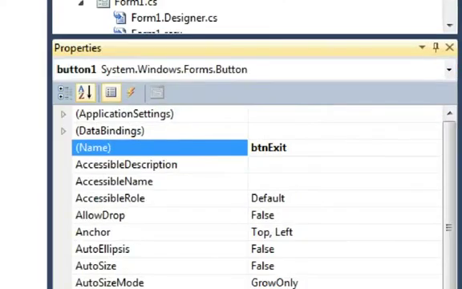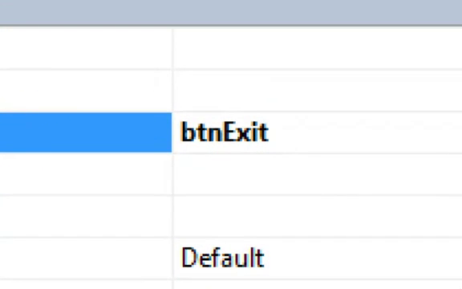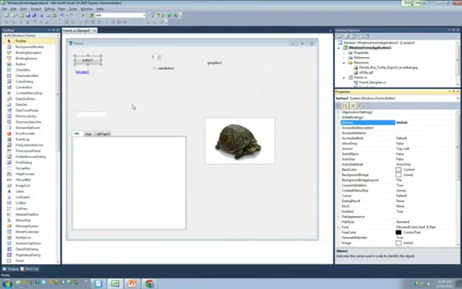Now here you can see I'm still using camel casing, but the second I see this when I get to code, I'll go, oh, I know what that is. That's my exit button. It just makes sense, right? So that 3-letter ID identifies what it is, and then the name you give it. Now, I'll do the same thing for something like this text box.